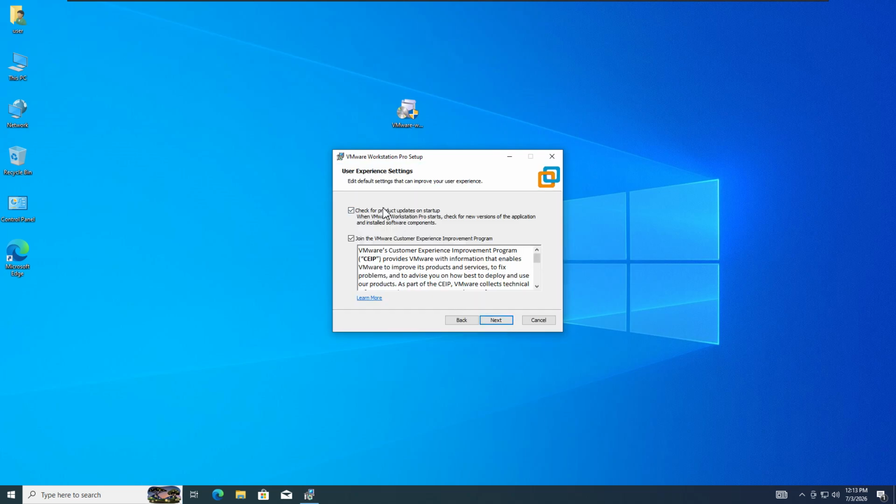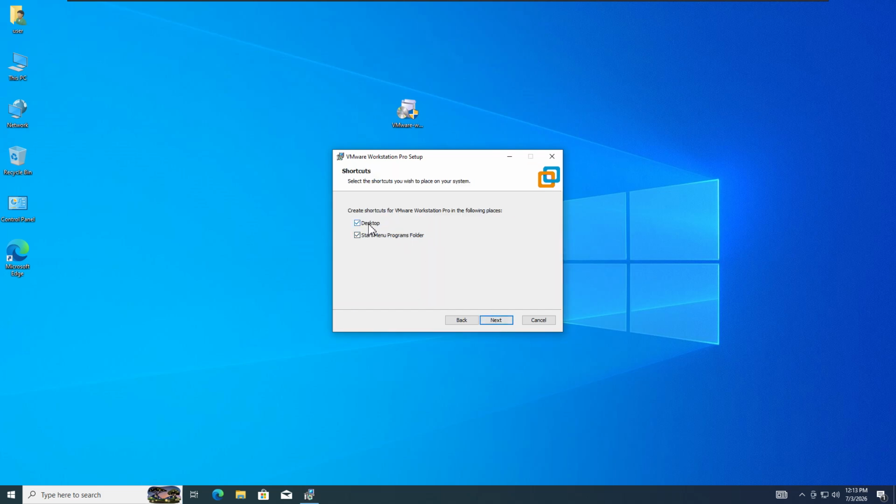And this is for the product updates and VMware customer experience. If you want, you can keep it. I don't need that, so I just uncheck both of these. And next, I want to make the desktop icon, and I also want it in my start menu program. So next and next.